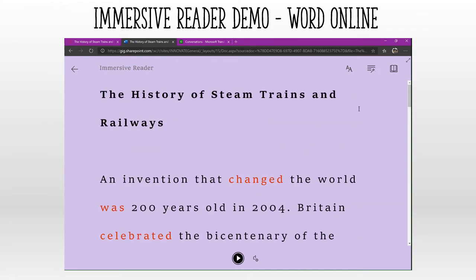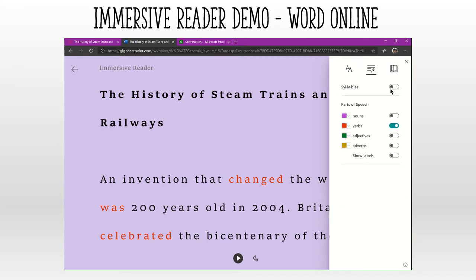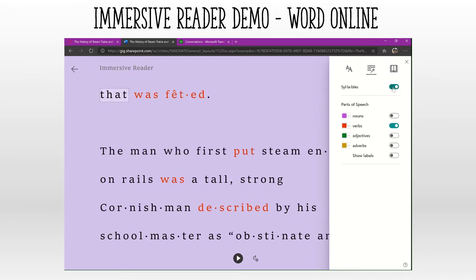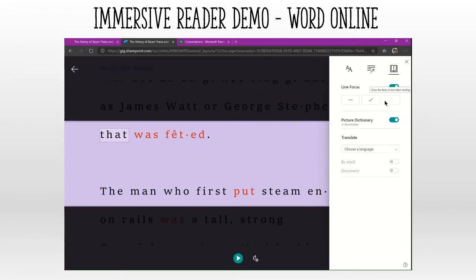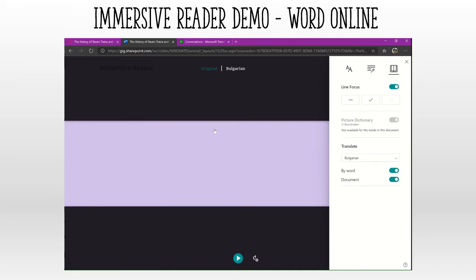You'll see that it's exactly the same as it was in the Windows 10 version of OneNote. So I've got all the same tools under the text preferences. We've got the same grammar options that we had in OneNote Windows 10. And we've got the same reading preferences as well here. This time, obviously, I'll demo the translate, so I can translate by document.